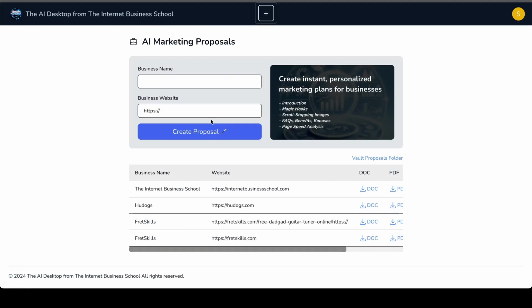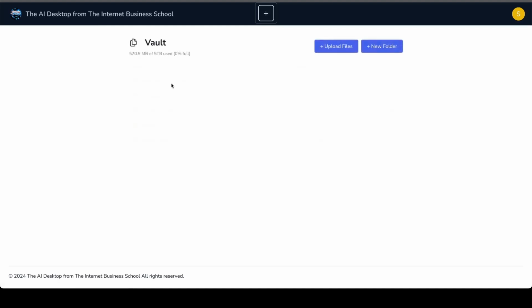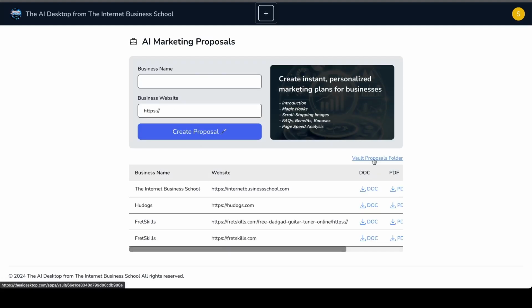And there we go. The report has been generated. It took 2 minutes rather than 4. And now it will appear below on a list and you can view back all the reports that you have made. At the same time, it also generates a Vault Proposals folder. So if you go to your Vault, you will see a new folder called Marketing Proposals, and inside there you will find the list of all your documents and PDFs that have been generated inside the Vault. There is also a nice handy link that you can click on to access that Vault as well.